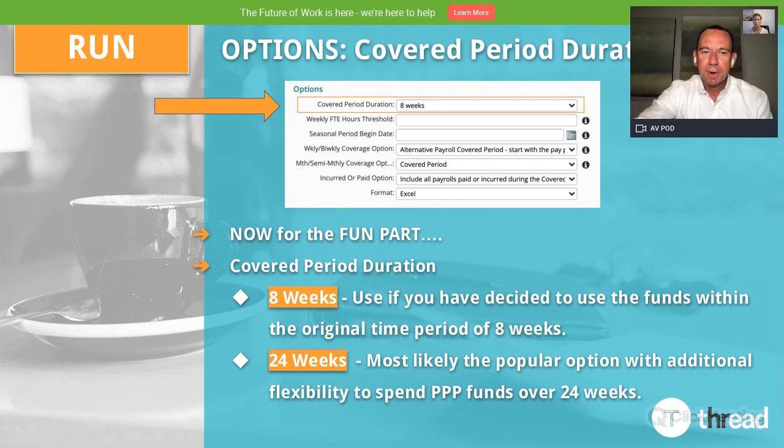The next one is where the fun starts: the covered period duration. By now, many of you may be deciding, am I going to do the 8-week period and then apply for forgiveness, or am I going to take advantage of the new 24-week period to spend that money? We know for a lot of you, you're still waiting on your customers' returns. You're having to work with one arm behind your back right now, and in this case you're going to be able to choose very quickly.